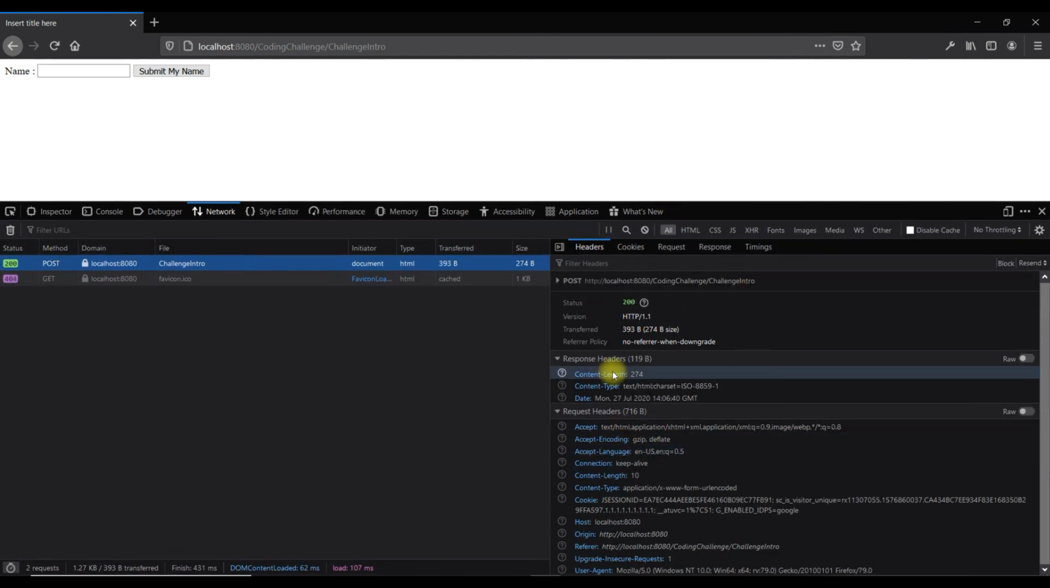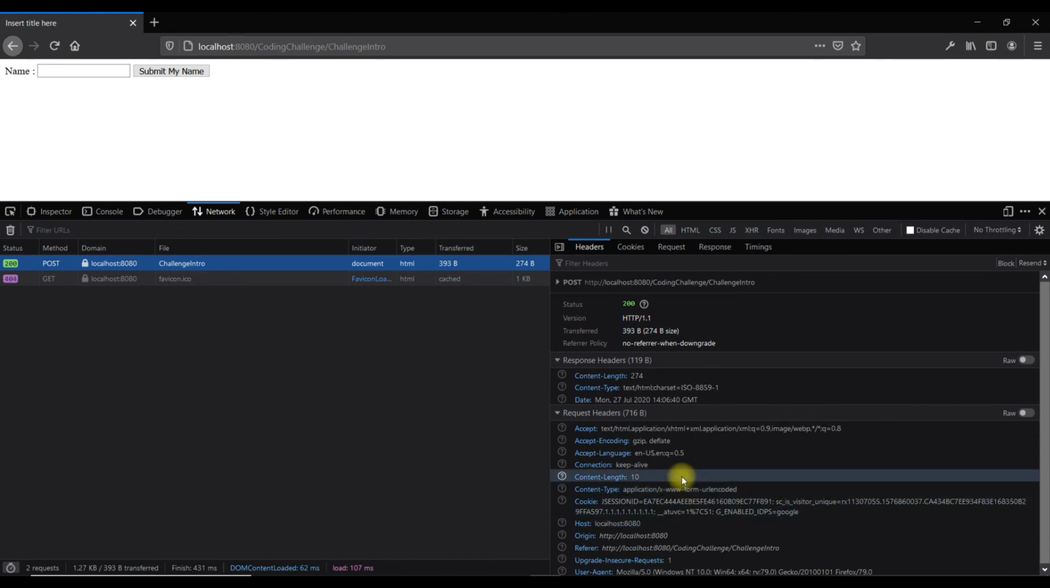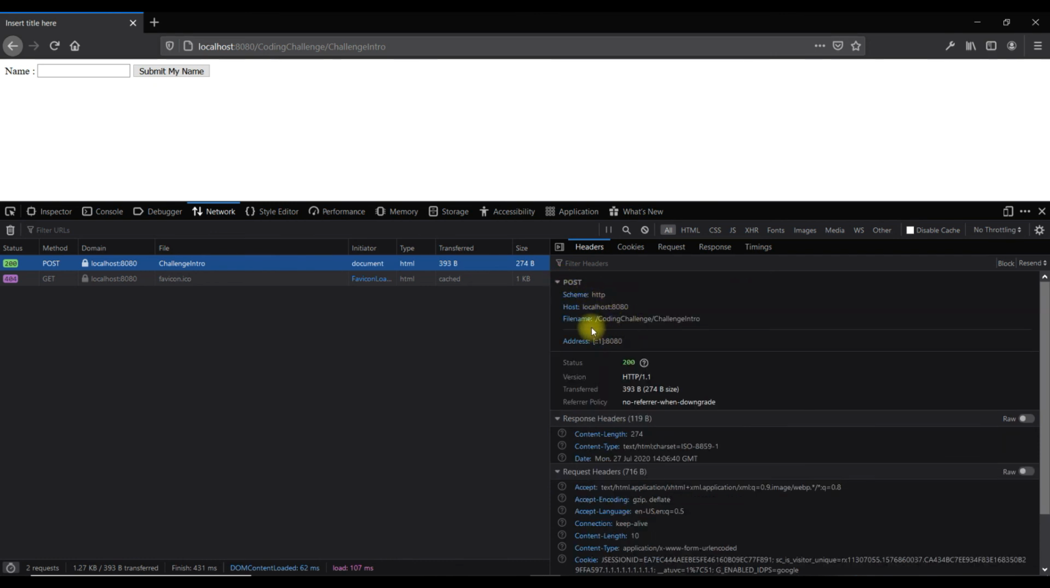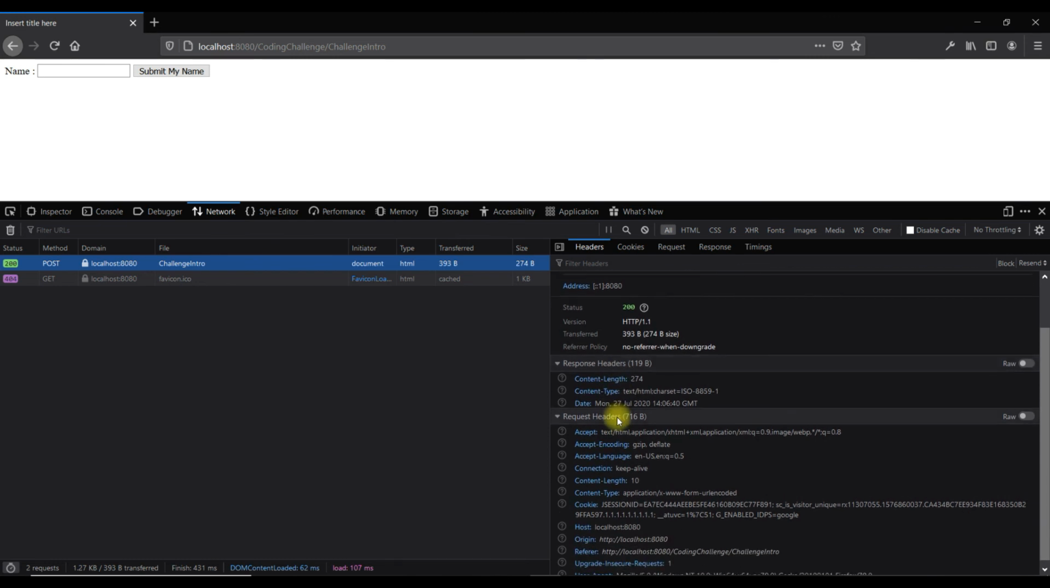You can see this many parameters and this much data is actually passing through this. You will see somewhere the post parameter. Yeah, here is the post. If you expand this, you can see the post scheme. This is the file name, and it should have the request headers.